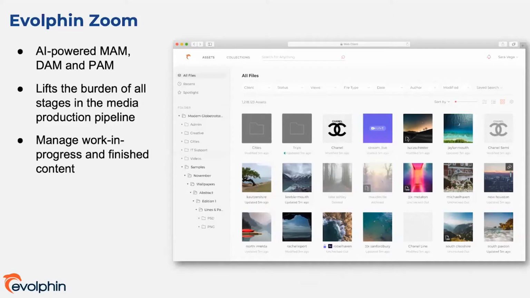And so what is Evolphin Zoom? Zoom is an AI-powered combination of a MAM, a DAM, and a PAM. You might have heard some of those industry terms. But what that means is it's going to be a central repository for all your media, but it's also going to help you in the work in progress of your creative workflow, and then what you do after it too.